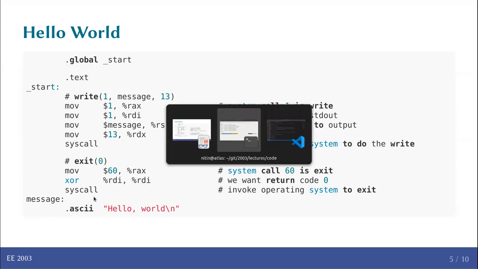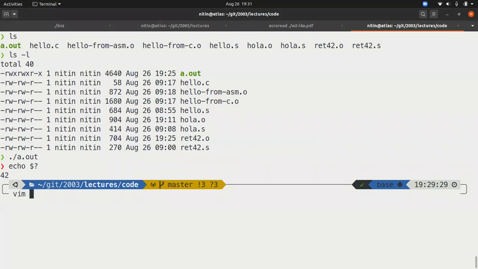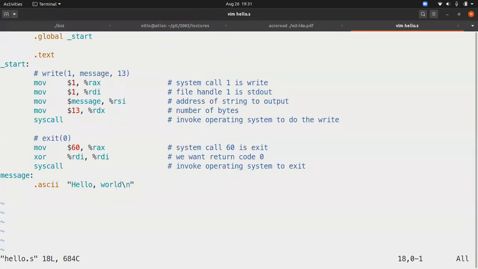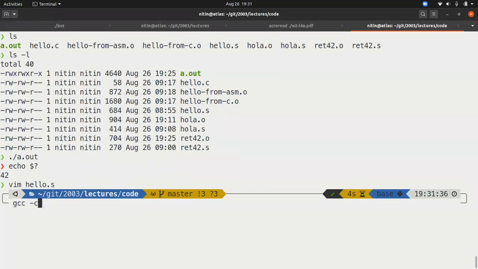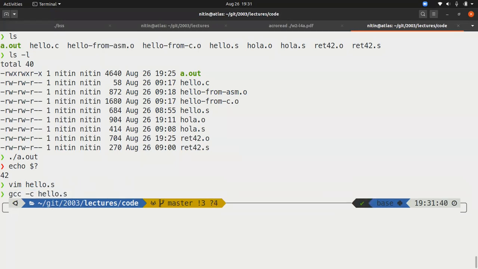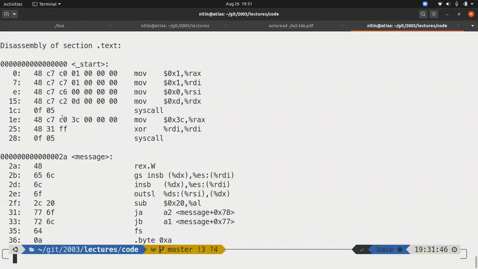How does this look when we try to compile it? I have a hello.s, which basically contains exactly this code. Let me compile it, gcc -c hello.s. I can dump out the object code. And you will see that all of this code that we had over here at the start is still there, right? So we have the move 1 into RAX, move 1 into RDI, syscall, right? Move all the values. After that, we have move 0x3c, XOR, and a syscall.